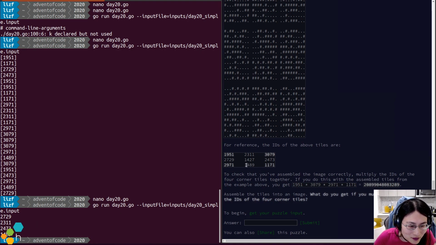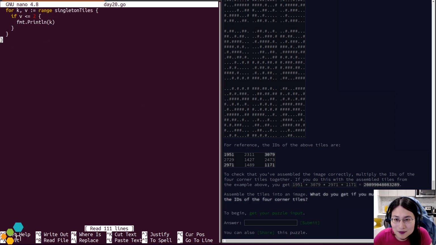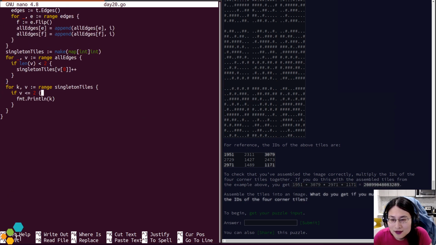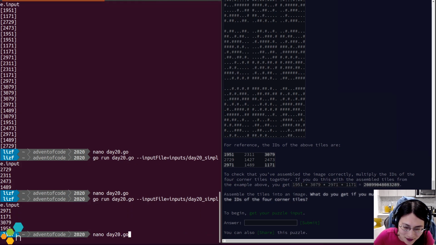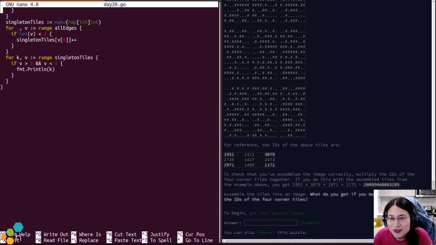wait, 1489, 2729, 20, oh, I've now identified my side tiles, so that's not it. So, I think that does it. Because I want things that have exactly 2 weird edges. Okay, now that's correct. All right. So that was a little cheesy, but we did it.